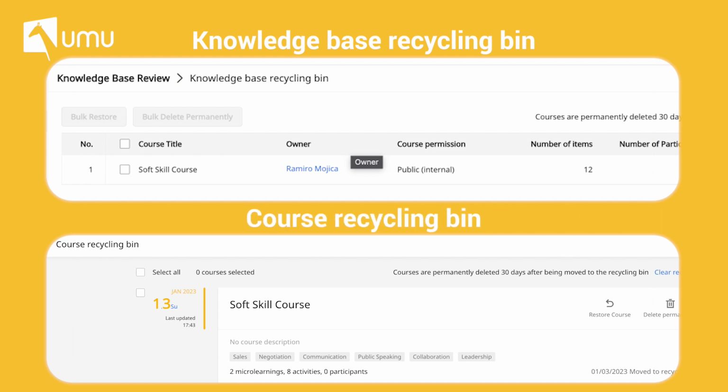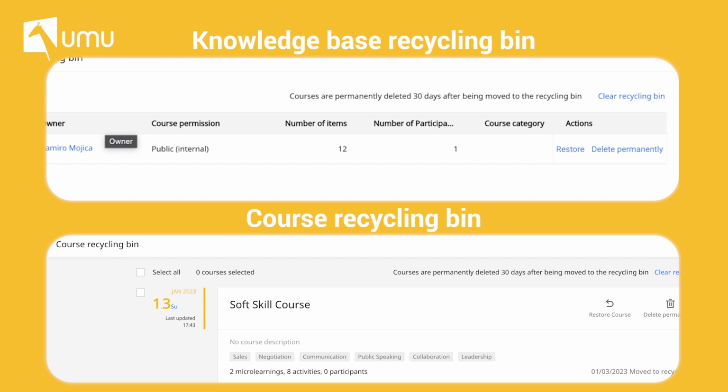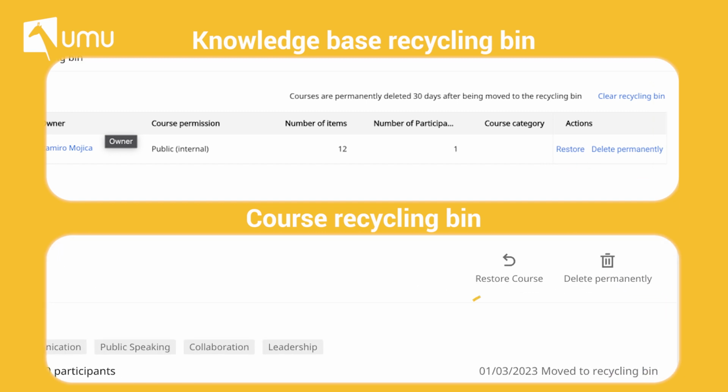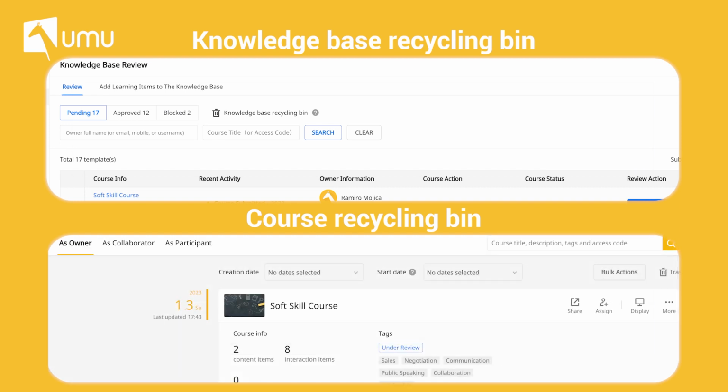The Knowledge Base Recycling Bin keeps the courses there for 30 days as well. And within this time, the system administrator can restore or permanently delete them. The same actions can be performed by course owners in their own course recycling bin. If the course is restored, it will be returned to the enterprise knowledge base and to the owners as owner courses, while preserving all the valuable learning data in the process.